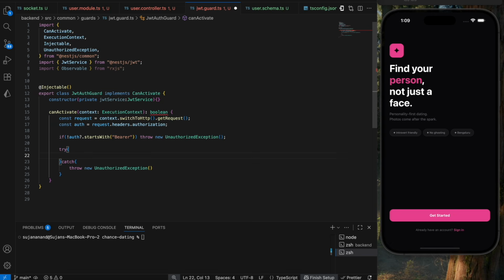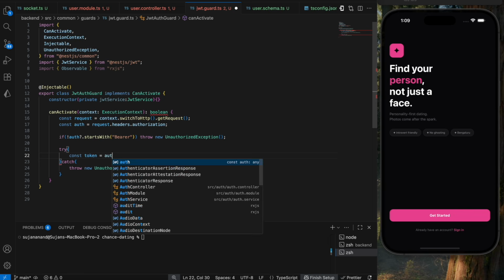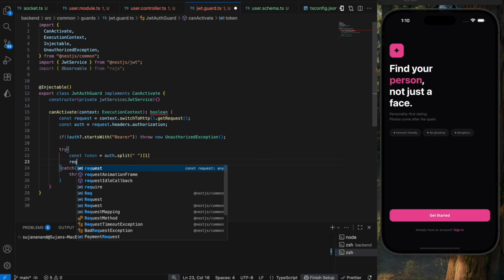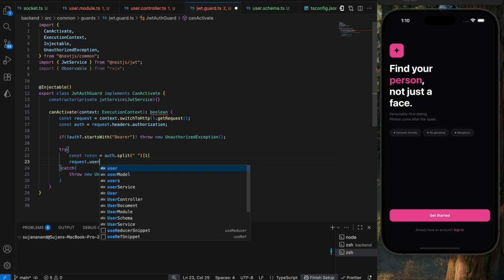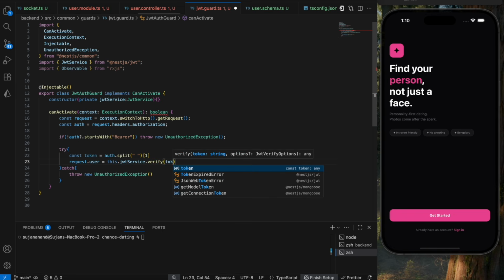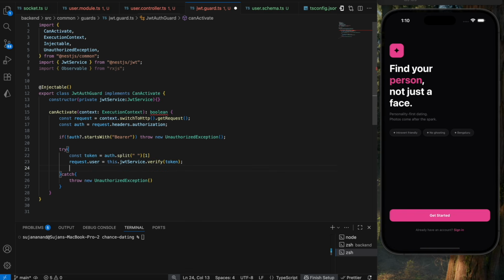Within the try block, I'm going to say const token is going to be equal to auth.split with respect to space and get the first position, that is your token value. And here I'm going to say request.user is going to be equal to this.jwtService.verify method of that specific token. Then here I'm going to say return true.